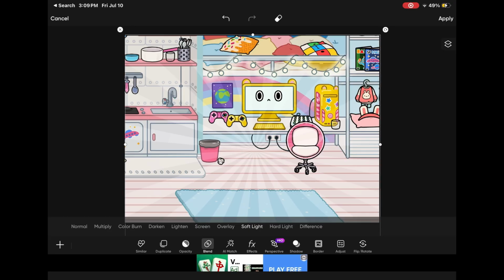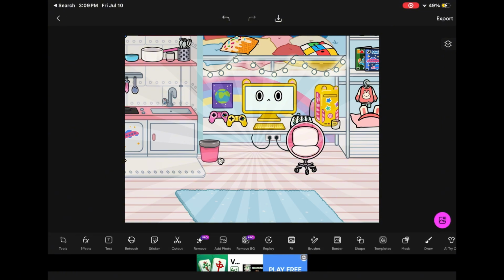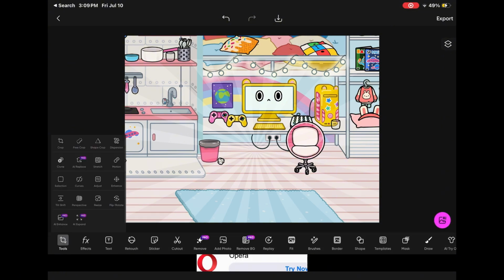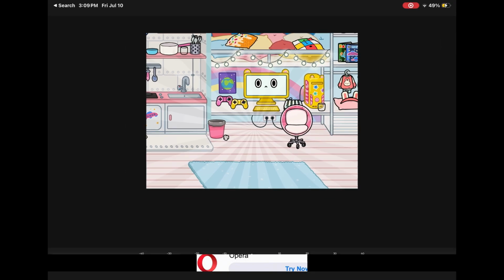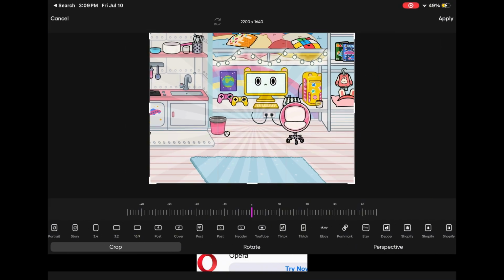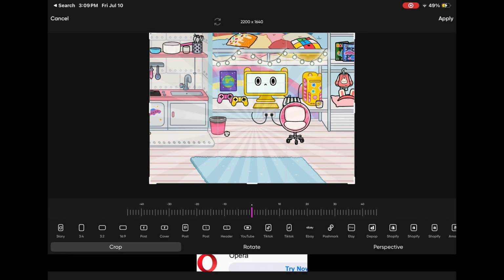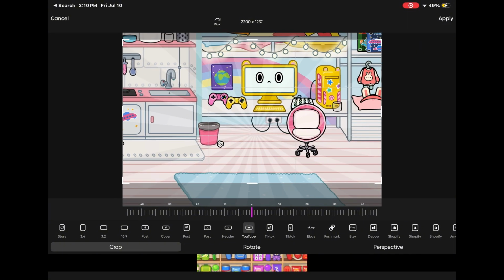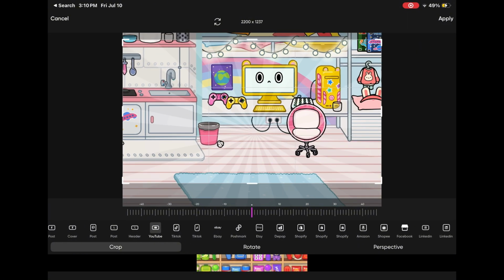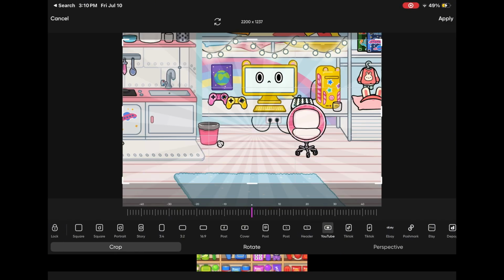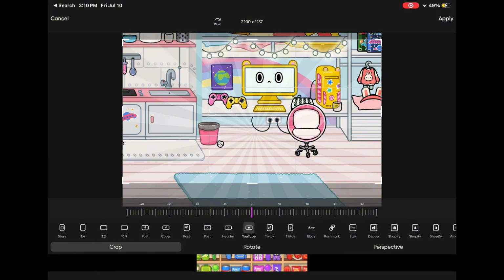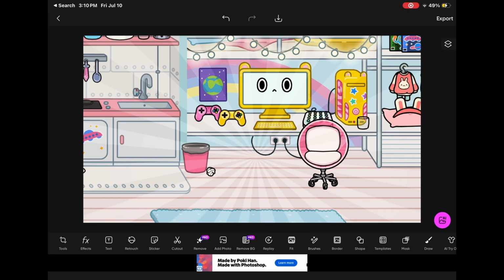But yeah, you're just gonna resize it to fit your background. Then you're gonna click tools, go to crop, and click on the YouTube one. For any other platform, like TikTok or whatever, you can click on any of these, but I'm just gonna click YouTube because that's the most common if you want to make a thumbnail for YouTube. So if you're making a YouTube thumbnail, click YouTube.